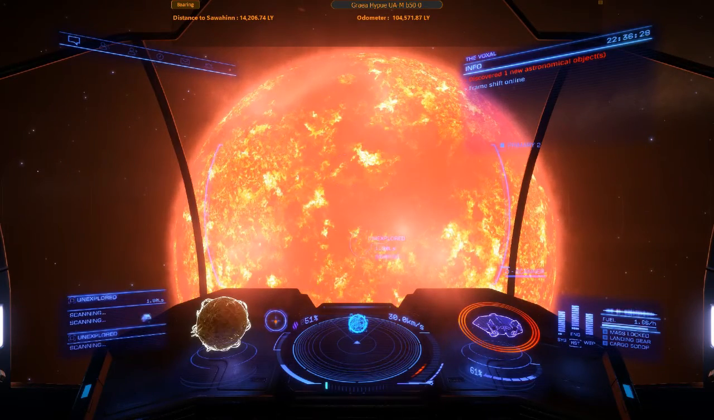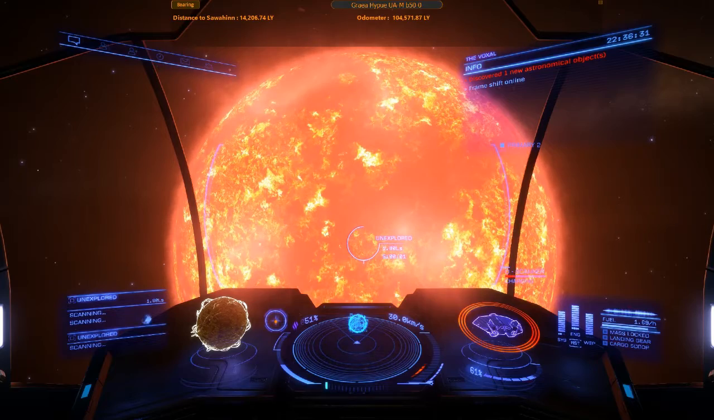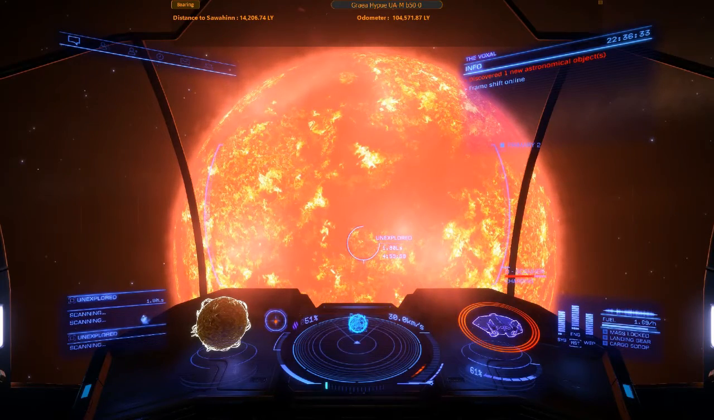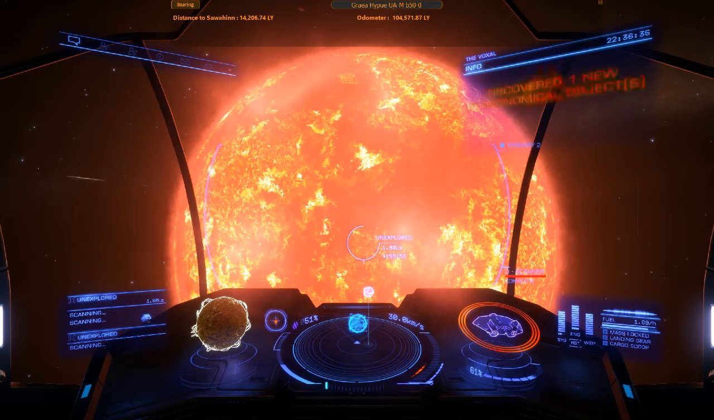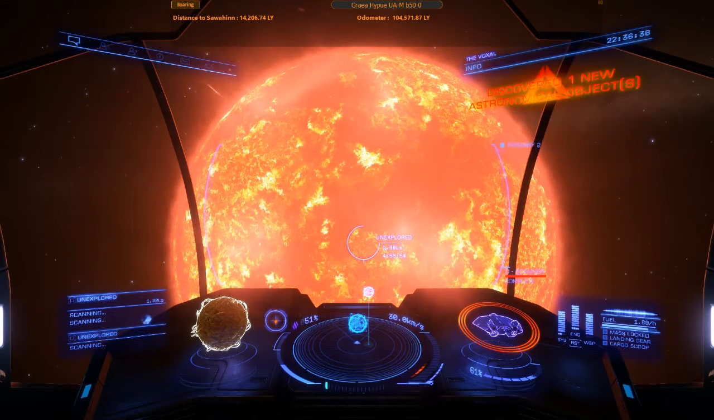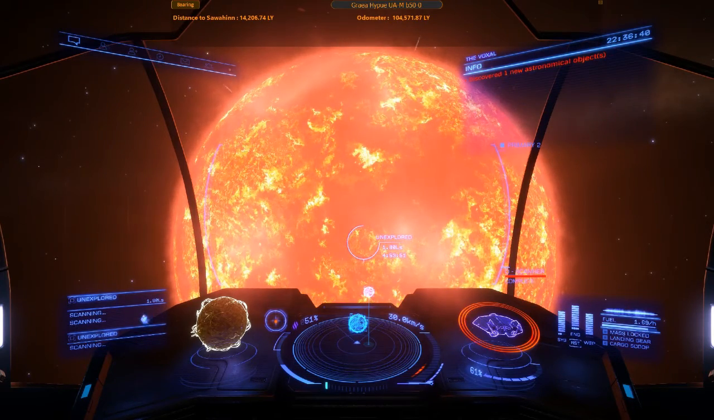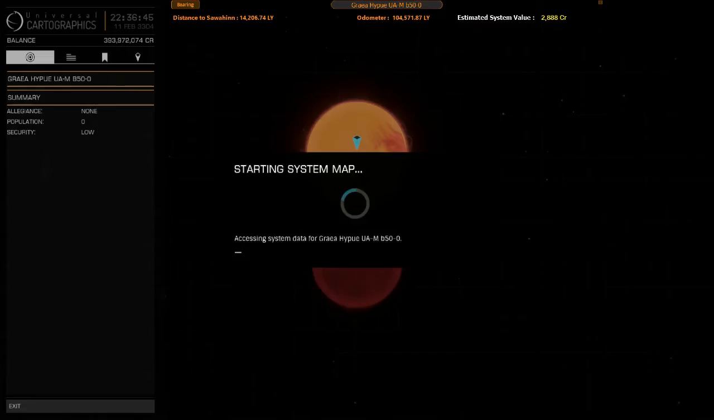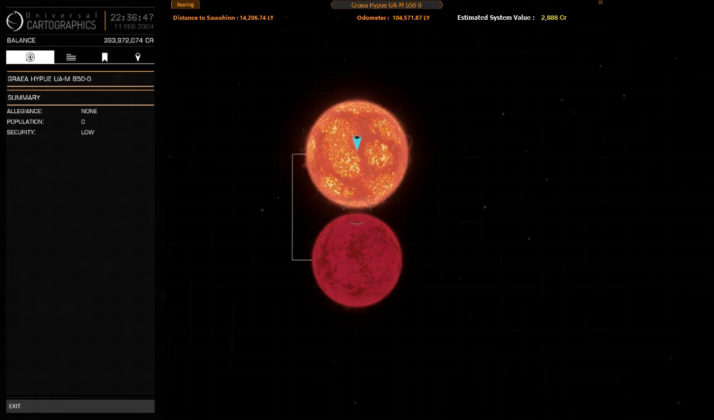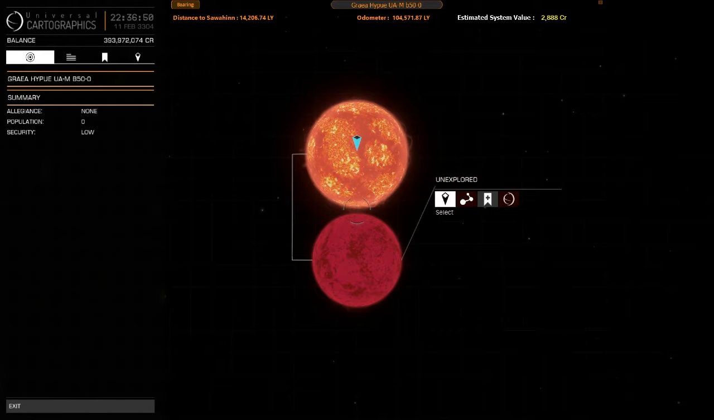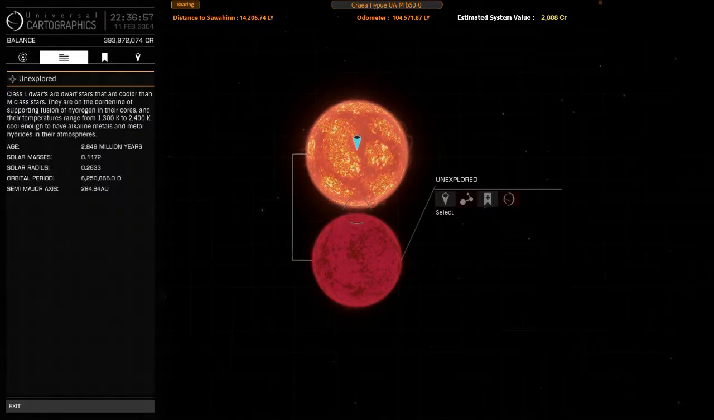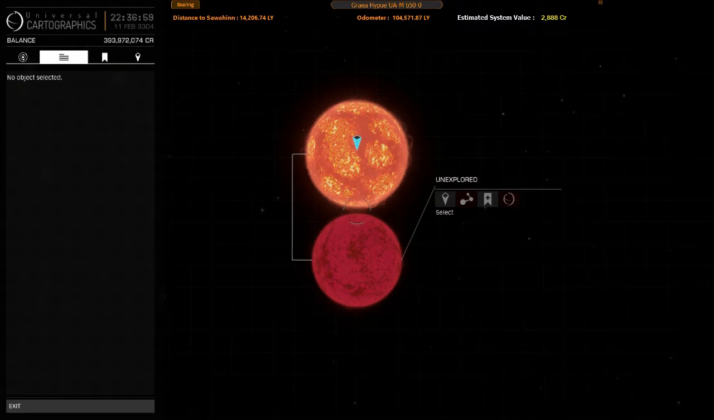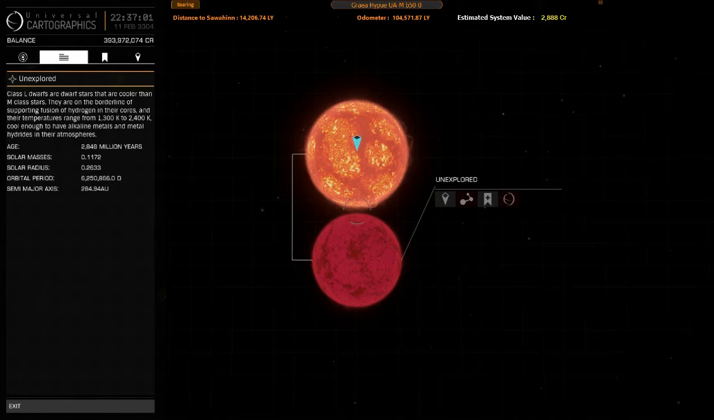Do the scan. Okay, in a class M, its habitable zone is roughly 0.5 to 200 light seconds. System map. System cartography. Okay, now this down here is going to be probably an L class. Let's see if it tells me right now. I think it will. Just gotta get my mouse on it. Yeah, class L.